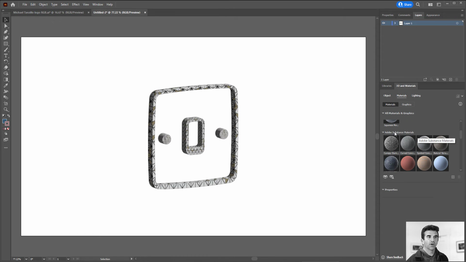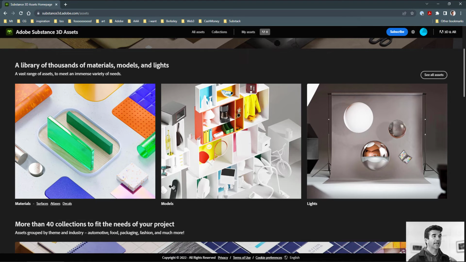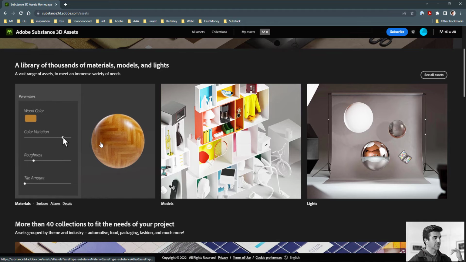So let's go back to this word, Adobe Substance material. What is Substance? Substance 3D is Adobe's separate package of 3D tools that allow you to create models, add materials to those models, and render them out in various applications. So these materials are being pulled from the Adobe Substance 3D asset library. If you don't know what that is, it is an online resource of 3D models, materials, and light sources. And with your subscription to Substance 3D, you have access to that.